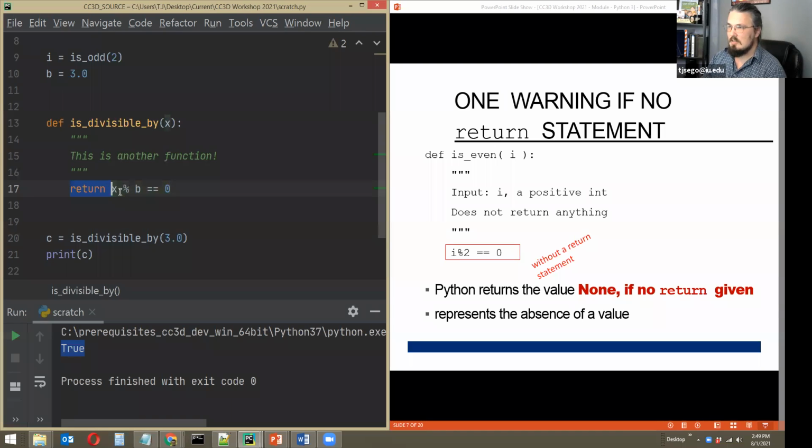Say my new function is divisible by, and I do that calculation but don't return anything, well then what is C? C here being the result of calling is divisible by 3.0. It was testing whether or not the value is divisible by whatever the value of B is. But now the function isn't returning anything. So what happens when I call this function and actually try to assign a value to it? I find that when I assign that value to C and then print C, I get None.